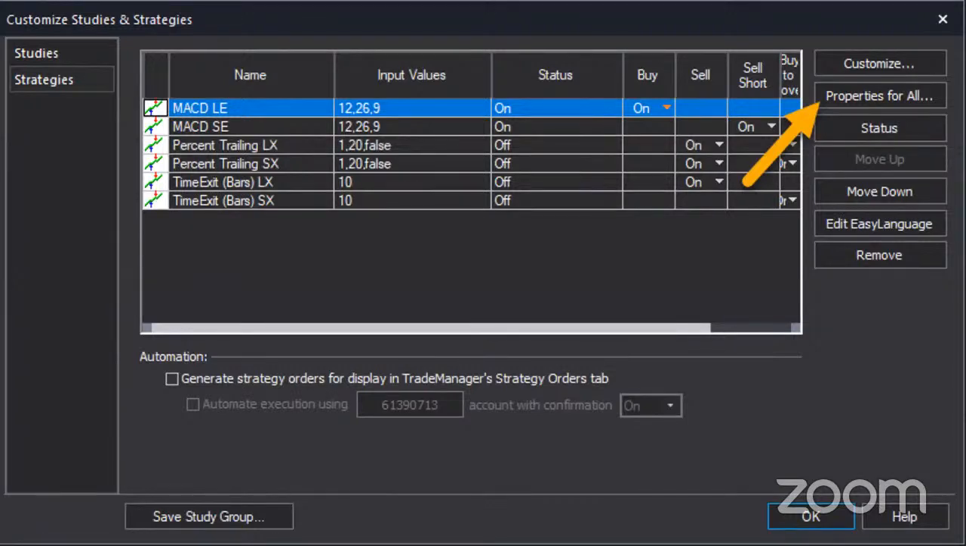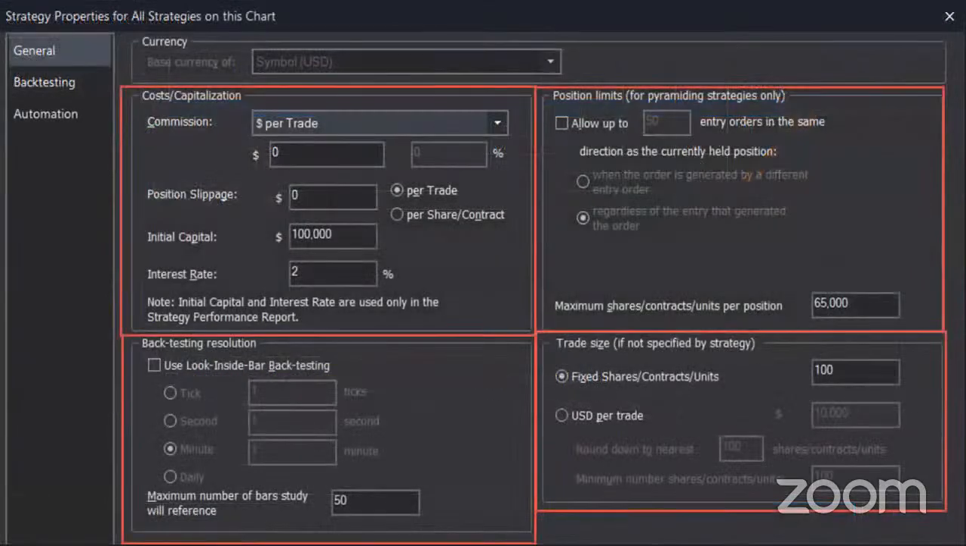So if I click properties for all now, here's the properties. In the upper right, I can turn on pyramiding or scaling in. So if I want to get in at one price and then get in at another price a little bit higher, that's where I can do that. And the bottom is where I can set my trade size. Typically, if I'm a futures trader, it might be 1 or 2 contracts. If I'm a stock trader, 200, 300, that kind of thing.